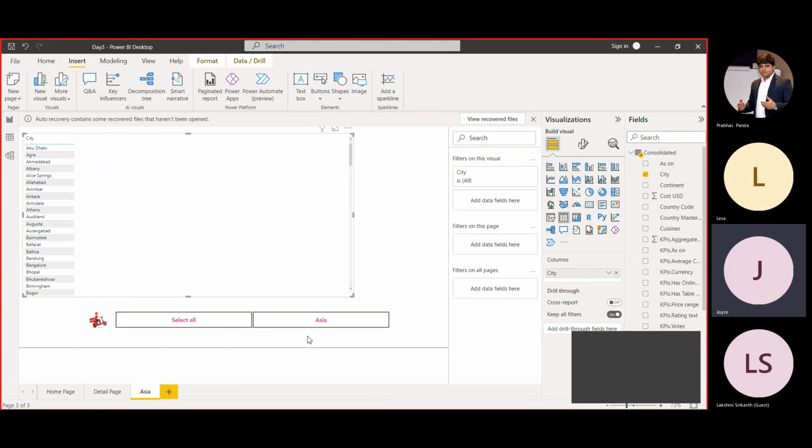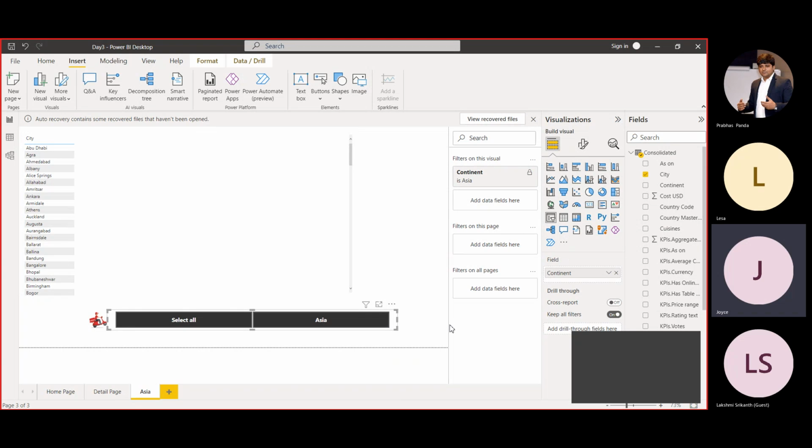Okay. So what we have done, the slicers below, right? Select the slicer. Now go to the filter, right? Now instead of the filter on this visual, you bring that continent onto the page. Drag it onto the page. Yeah, you can drop it from there and put it onto the page.